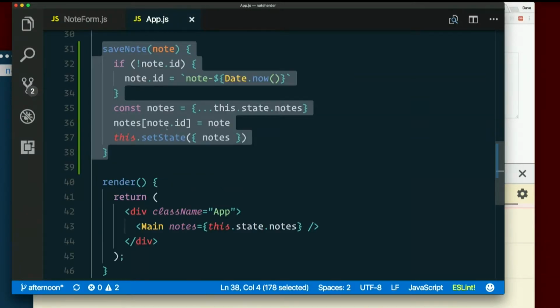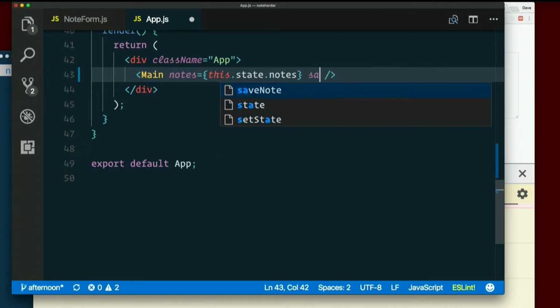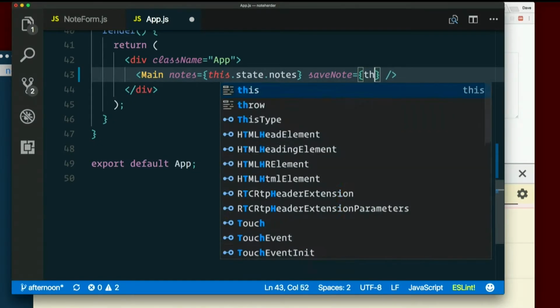So in app, I'll pass it down to main first, right? And I could give it any name I wanted here, but I'm sane, so I'm going to make it saveNote. I'm going to set it equal to what? this.saveNote, right?